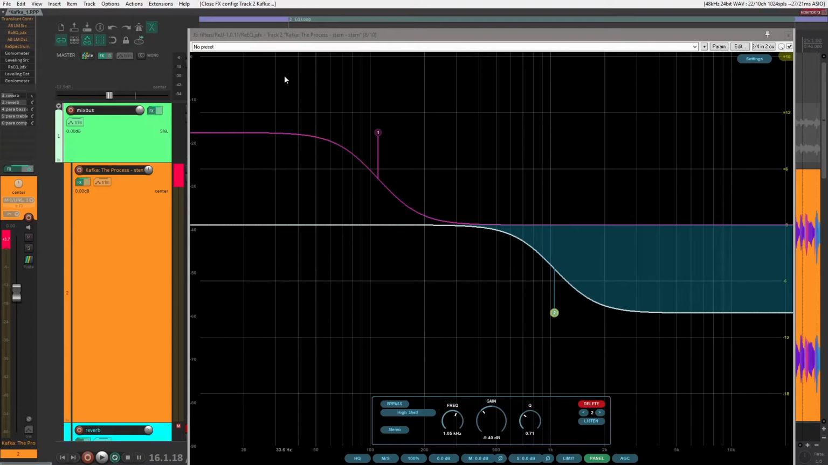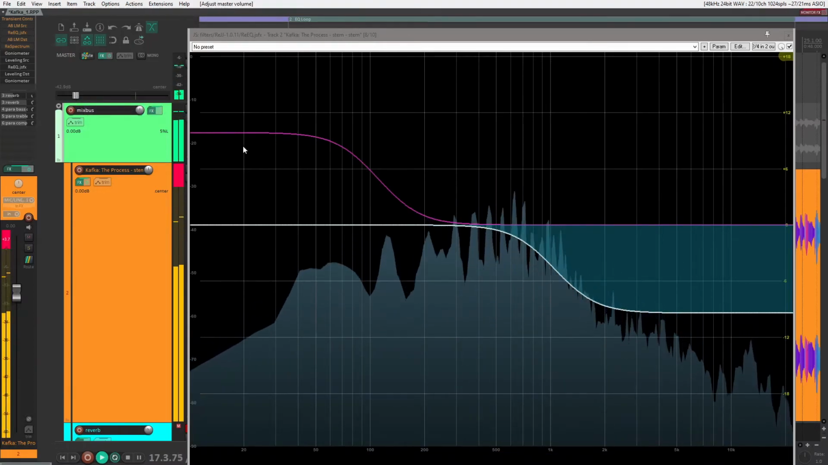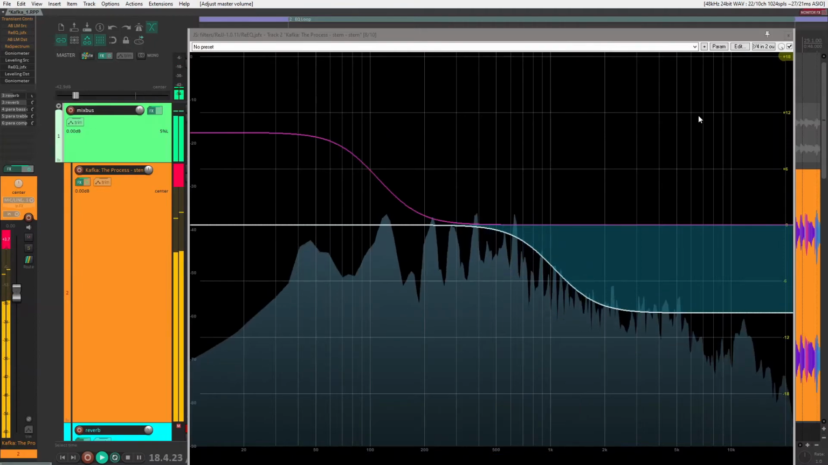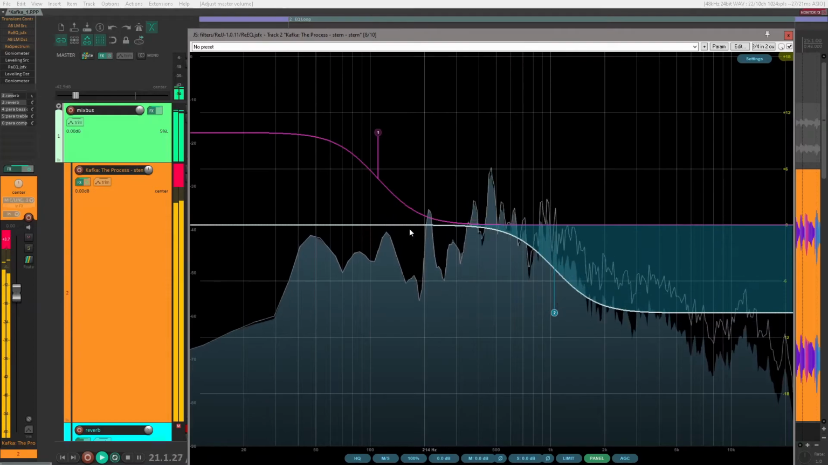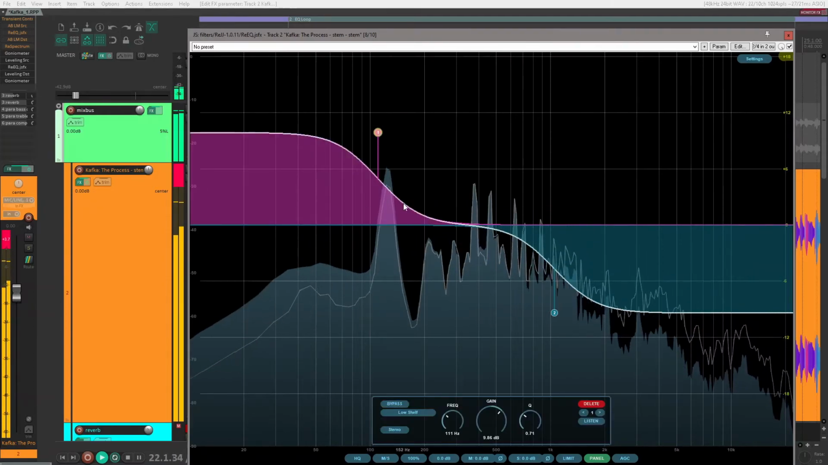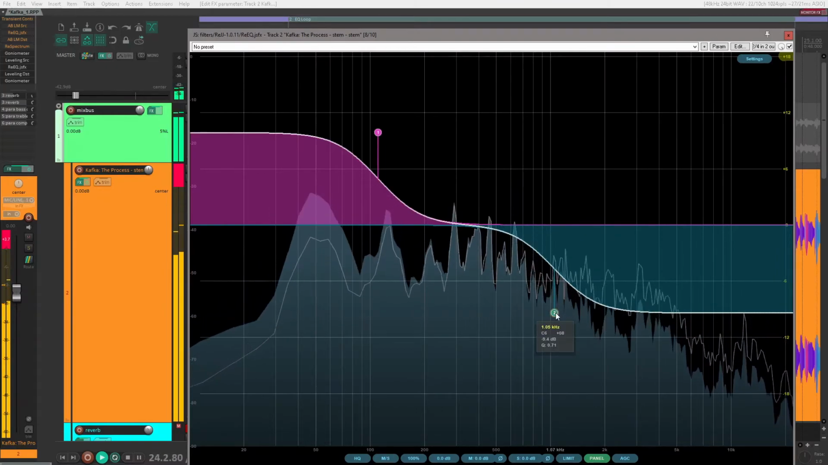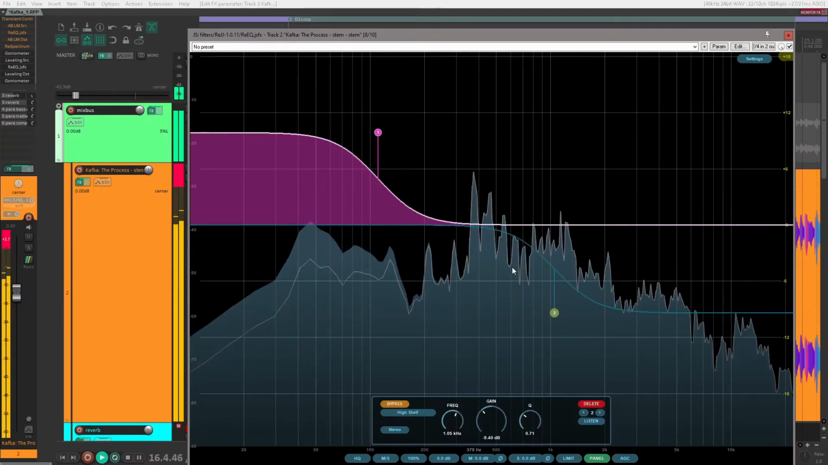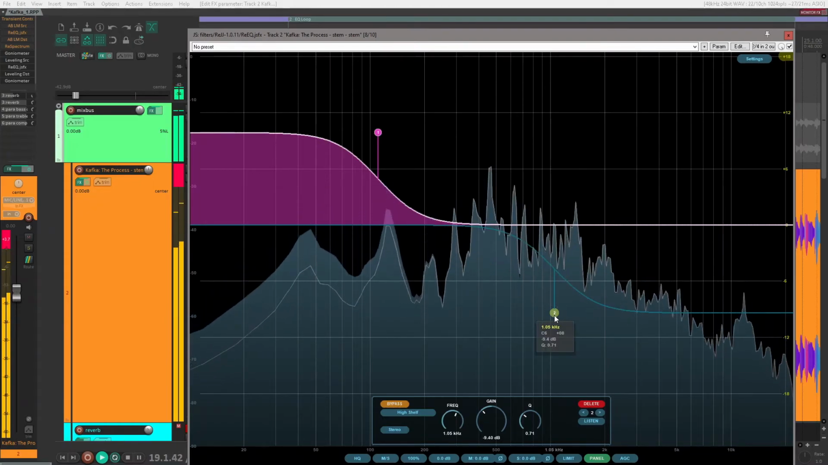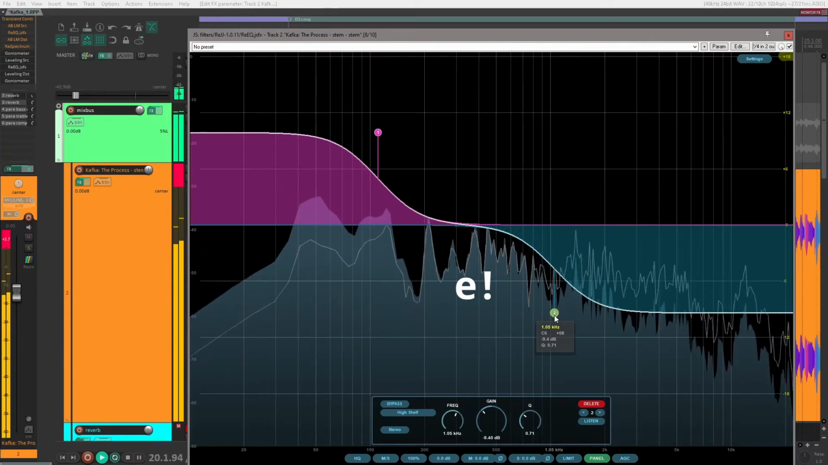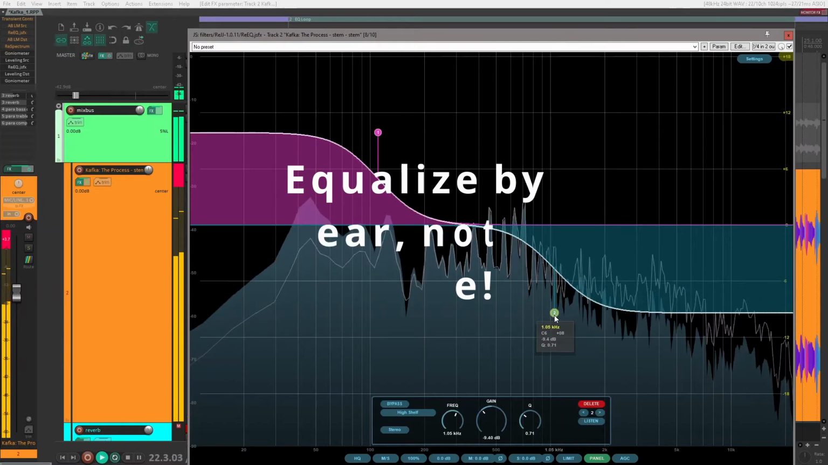First, even if it's nice to have a spectrum analyzer to see what the equalization is doing. Yeah, I'm cutting here and I'm boosting there, and nice, I can see how the curves are changing. Well, don't do that. Please use equalization by ear, not by eye. We don't use the eyes to perceive sound.